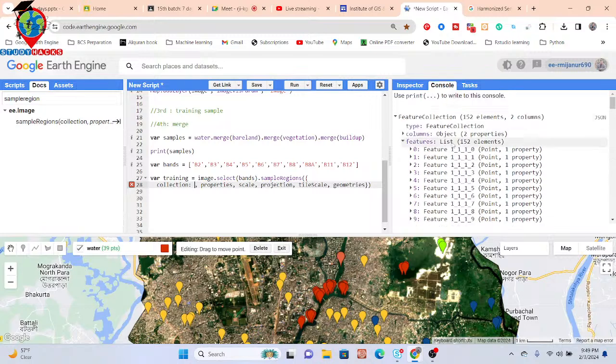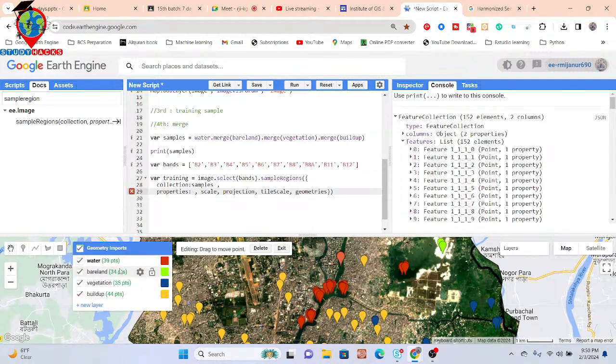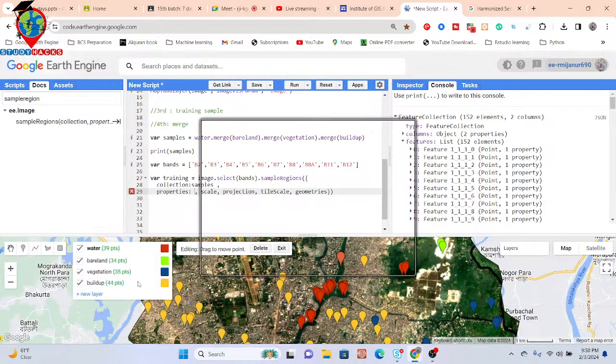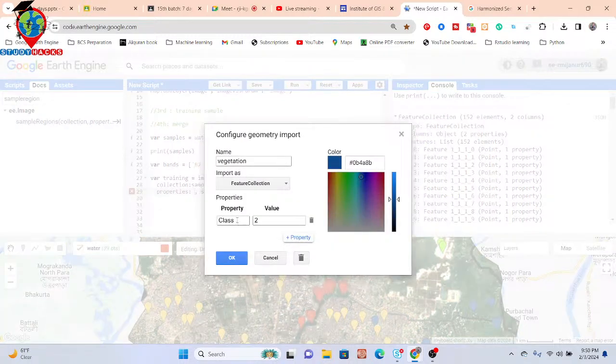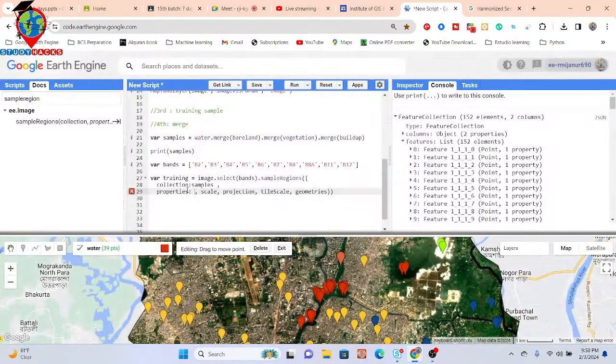I already created 152 points and they are stored in the samples. Simply copy and paste here. It's my collection. Properties. Mainly it's my property name. Here you can see the water barrel and I already put the property name. You can see the property name is mainly class. I use the same property for all of the classes. Class. Simply copy this property and here you can see the properties.